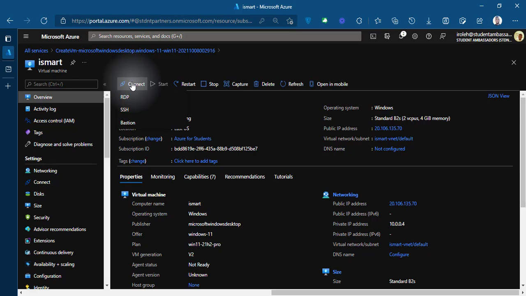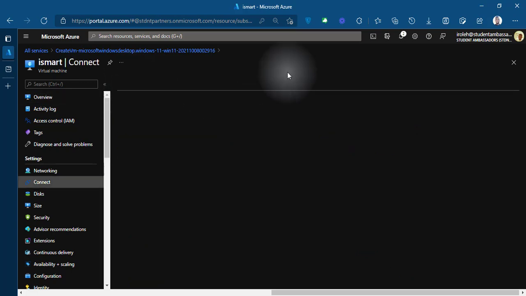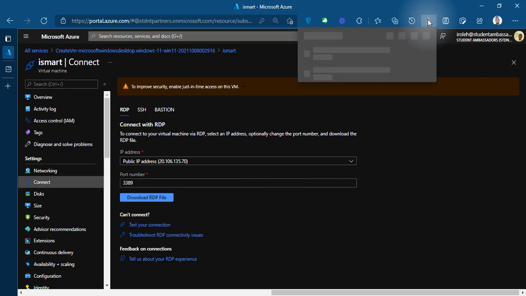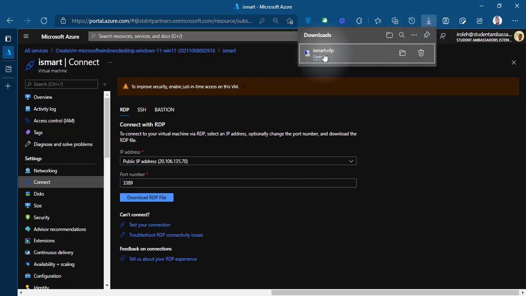So we'll go ahead and use the RDP because when we were creating our virtual machine, we only allowed the RDP port. So go ahead and click on connect and click on RDP. You will be allowed to download an RDP file that will allow you to connect to your virtual machine. Go ahead and click on download RDP file. I will check if that has been downloaded, and yes, it has. Once this is downloaded, you go ahead and click on open file.